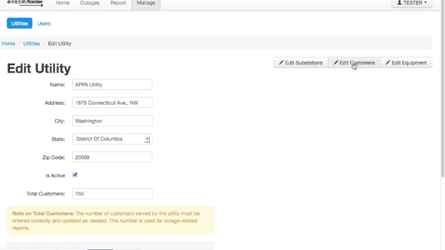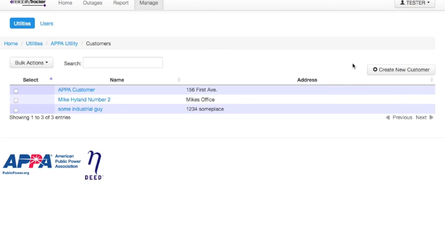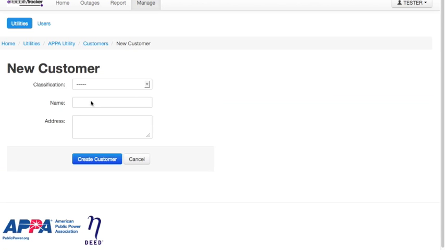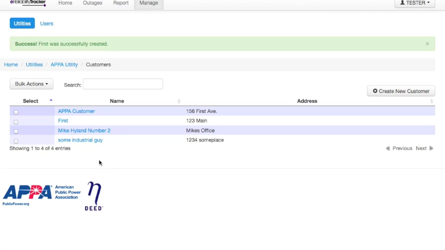Under the Edit Customers button, you can add or edit your utility's customers. These customers are often the key accounts that a utility wants to keep track of. By clicking the button on the top right-hand side where it says Create a New Customer, you will be able to create a new customer. If you already have a customer entered in the system, you are able to edit it by clicking the name of the customer. These customers are also referred to as your key accounts on the outage page.